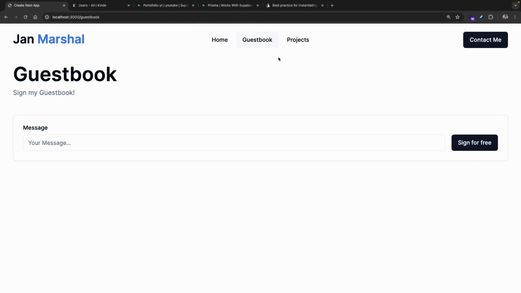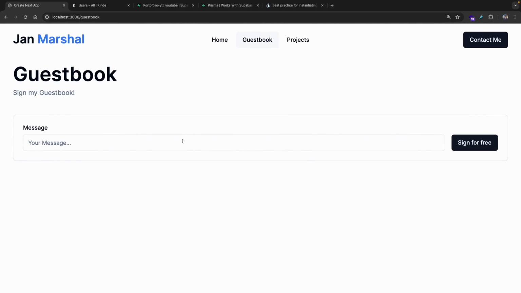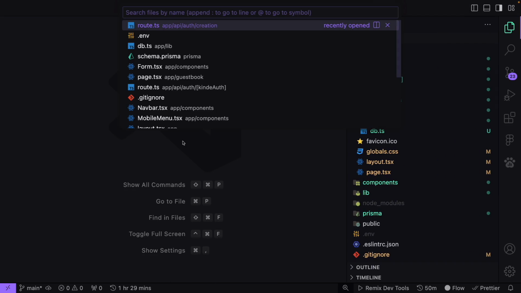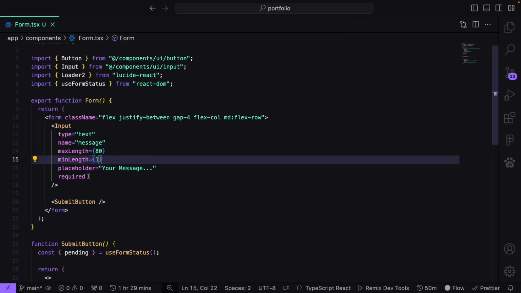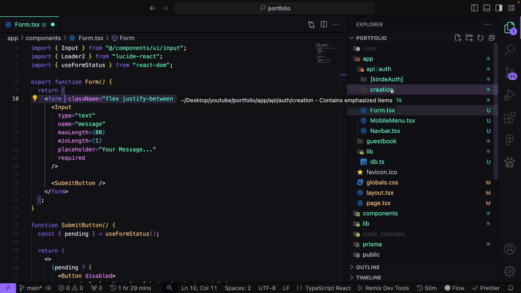So we see that this is now done, and I think what we should do now is actually create the functionality so that I can create a guestbook entry. So let me again go back to our form component, and what I have to do now is create an action for our form. Now to create the actual action, there are two ways to do that. Either A, you create a route handler as we did right here with kind, or for example the creation route, or we can use a server action.